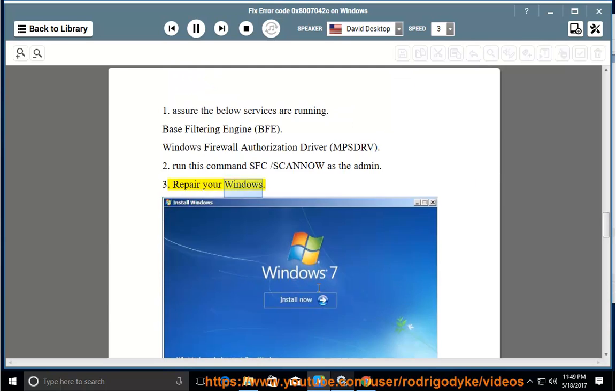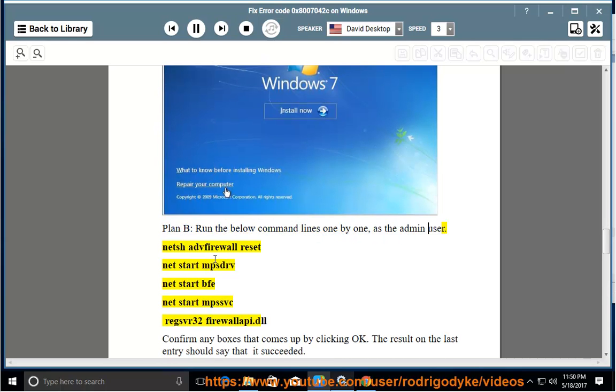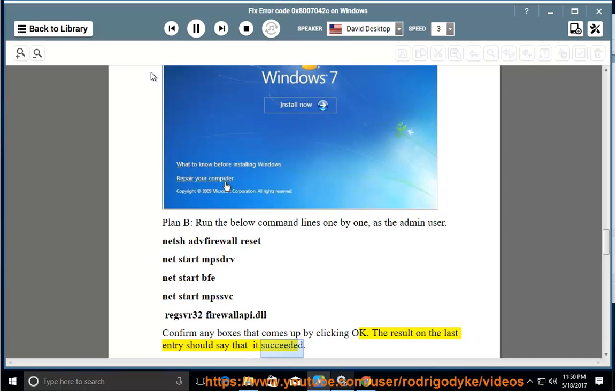3. Repair your Windows. Plan B: run the below command lines one by one as the admin user. netsh advfirewall reset, net start mpsdrv, net start bfe, net start mpssvc, regsvr32 firewallapi.dll. Confirm any boxes that come up by clicking OK. The result on the last entry should say that it succeeded.